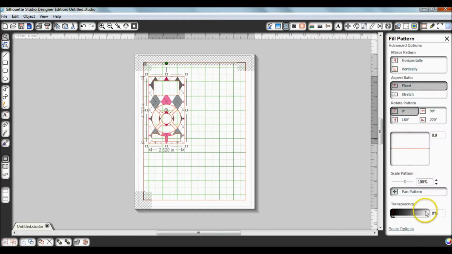I can click on Advanced Options, and if I want to change this pattern a little bit, I can rotate it, and I can rotate it to whatever angle I would like. For this one, I want to go ahead and keep it where it is. Another thing that you have control over is the scale of the pattern. You can go really large, all the way down to super, super tiny. And it completely changes the look of the design. For me, I'm going to go somewhere around the middle. I like that look and feel right there.